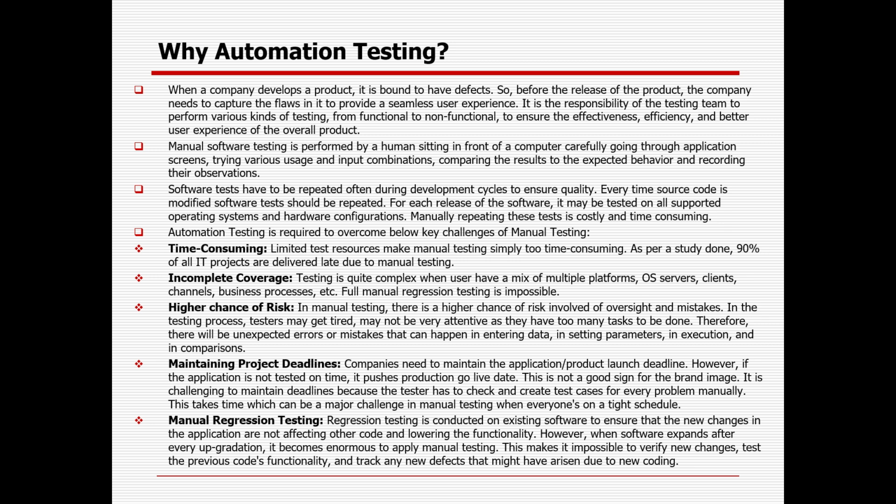Why did the automation testing concept come into the market, and why are automation testers working? Initially, like a couple of years back, there was no separate automation testing concept. All was driven by the functional way or manual testing. When a company develops a product, it is bound to have some defects. It can be fewer defects or more defects, based on the quality of the resources or the way they are developing the product.